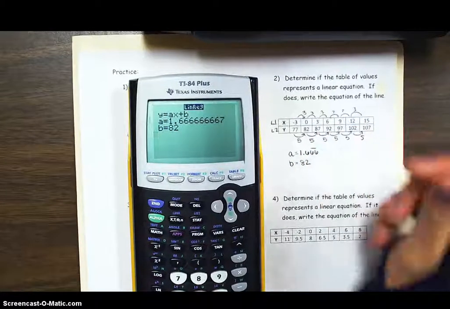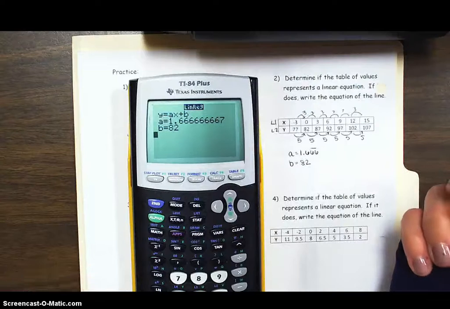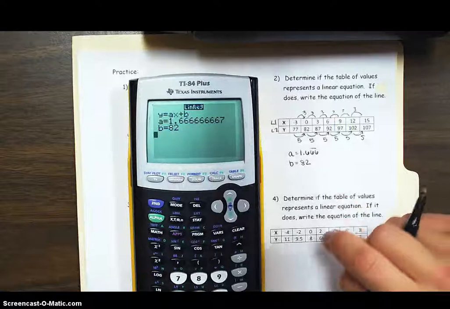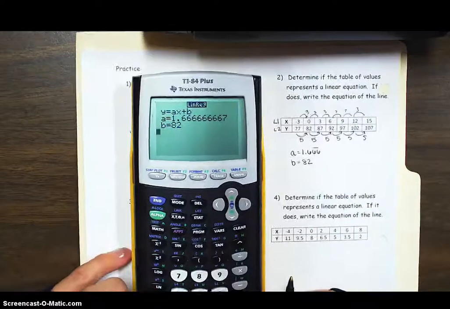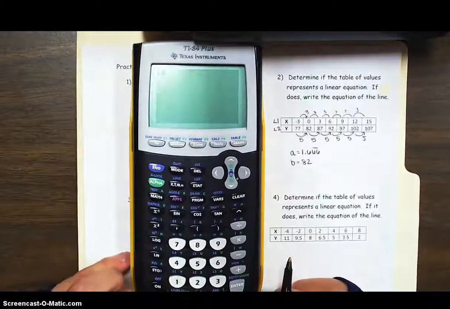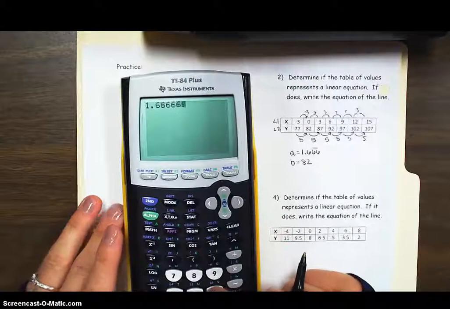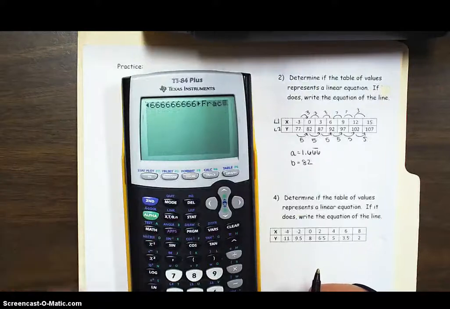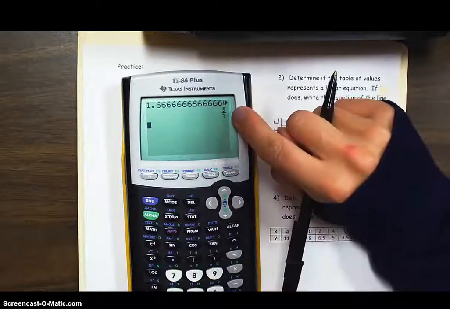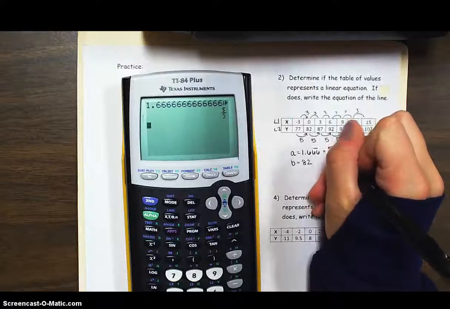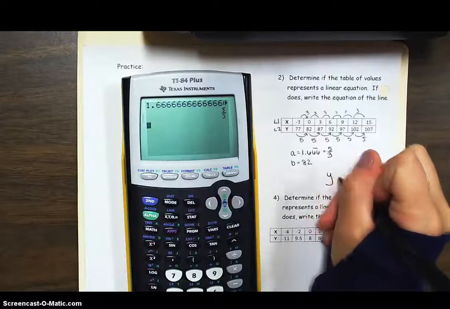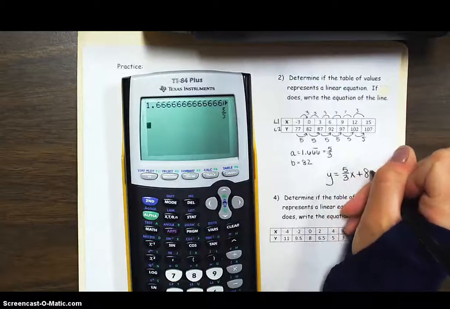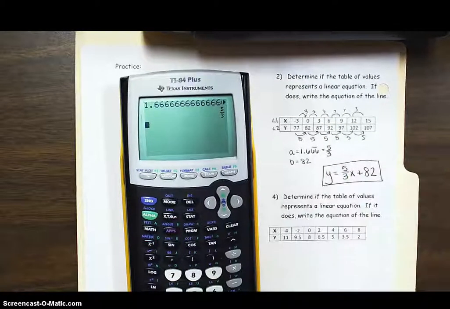Okay, now we have to remember when we write the equation of our lines, we want the slope to be a fraction. So what I'm going to do now is take that decimal and turn it back into a fraction. To do that, I'm going to let the calculator do it for me. So I'm going to type in 1.6666, and I'm going to put a lot of sixes there. And then I'm going to hit the math button, the fraction, and then hit enter one more time. And there we have it. The fraction is 5/3. So that means my equation of a line is y equals 5/3x plus 82. And we've got it.